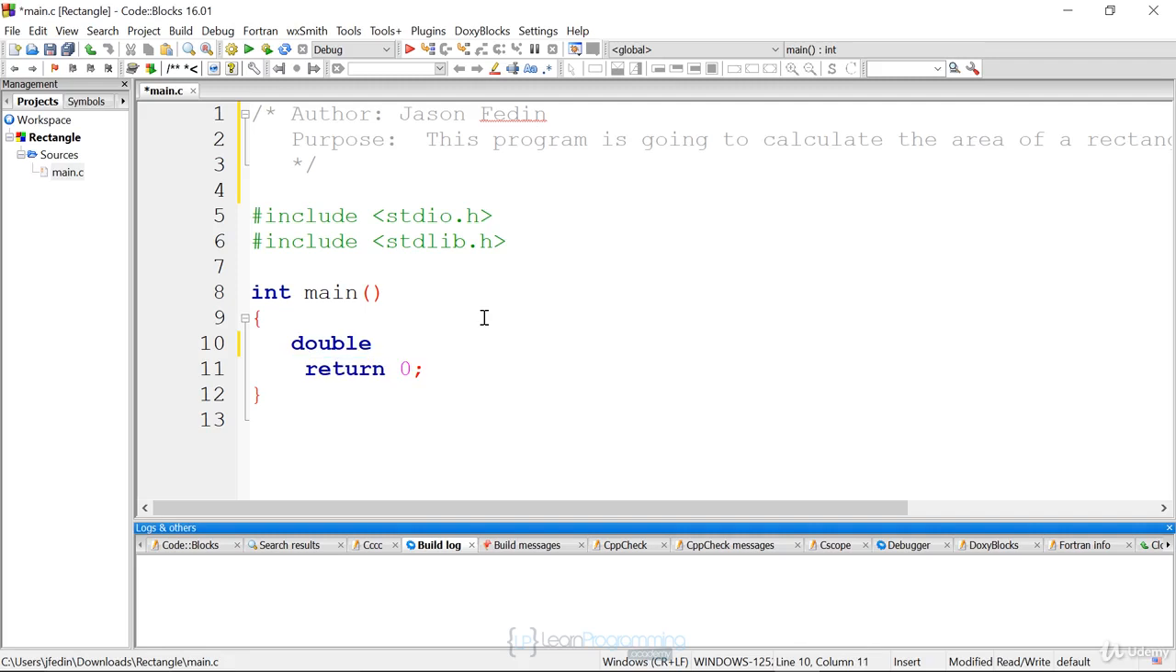We want to get a meaningful name, so we're just going to say double width for our first one. And we're going to initialize that to some value, anything we want. We're going to say 32.5, 32.3. We're going to end it with a semicolon. We're going to create another variable for the height. Here we're going to set another value to it.